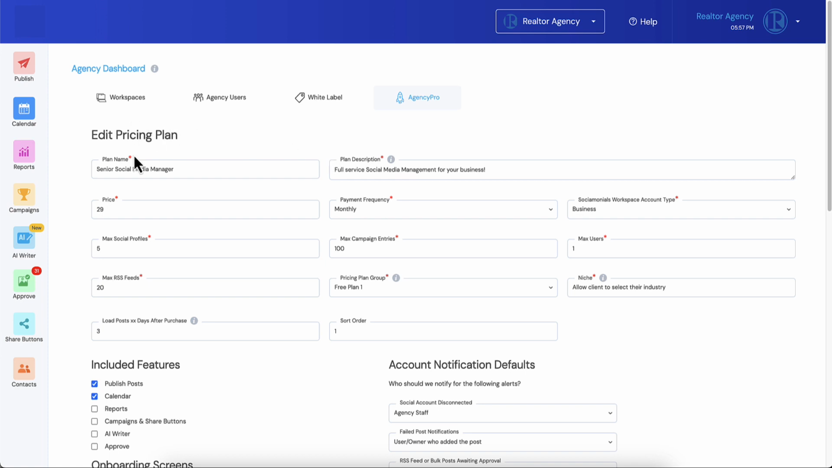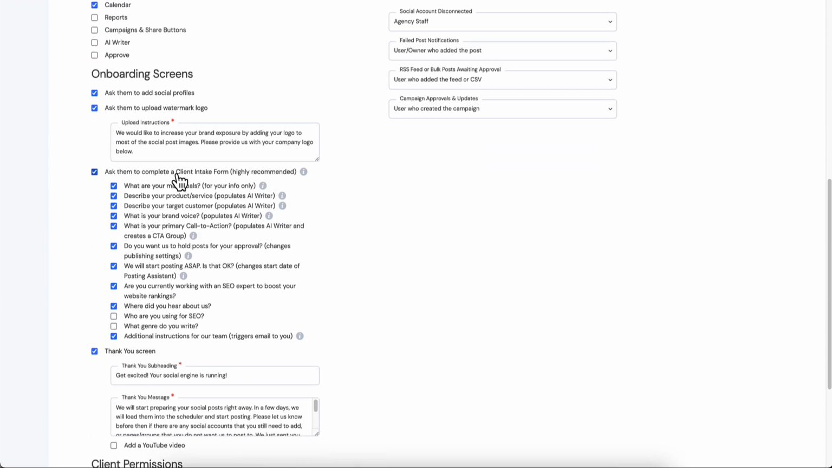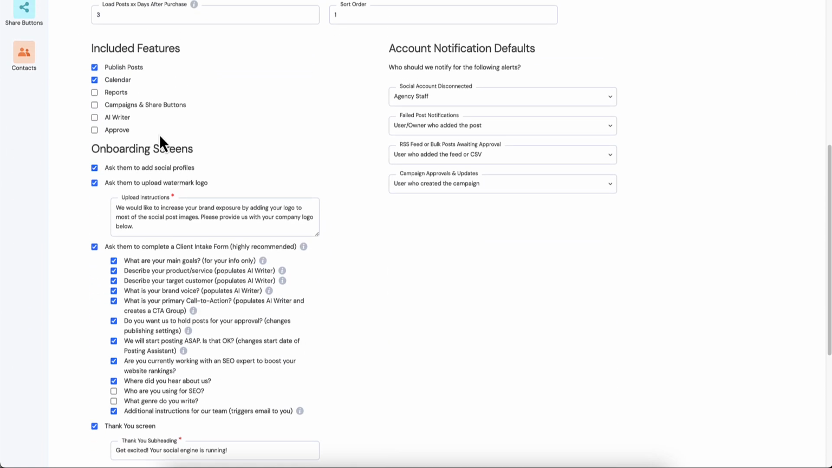So if you have a pricing plan that's your senior social media manager plan, your top plan, you might say, okay, onboarding screens, we're going to have another checkbox right here for ask them for their blog. One of the sub options here is going to be, who do we notify if the blog has an error? Like if we can't pull in any posts. You'll be able to choose whether the client gets an email notification or whether you do.